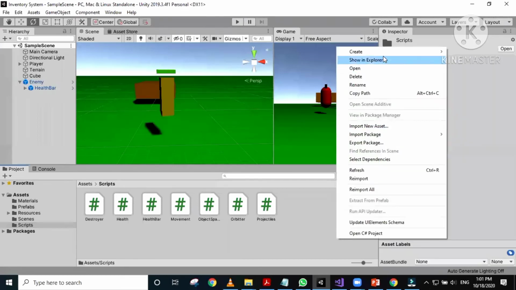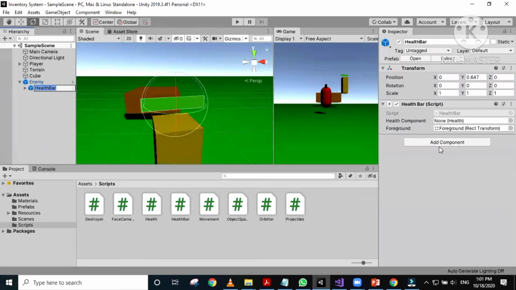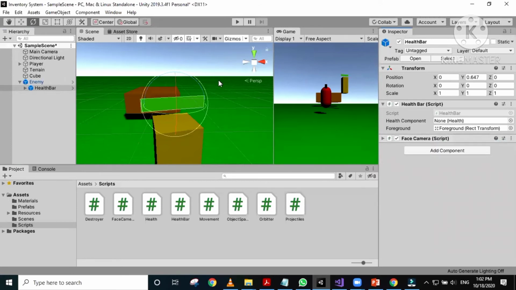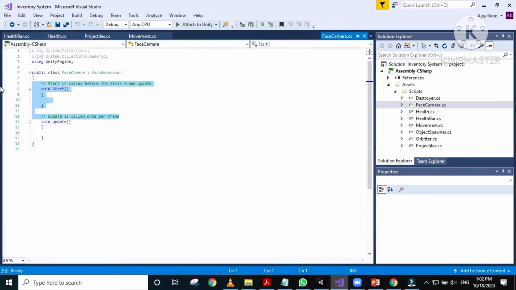For that, I'm just going to create a new script, FaceCamera. Let's attach it to our health bar, and add the component, apply to prefab, open it up in Visual Studio, and we just need an Update method here.